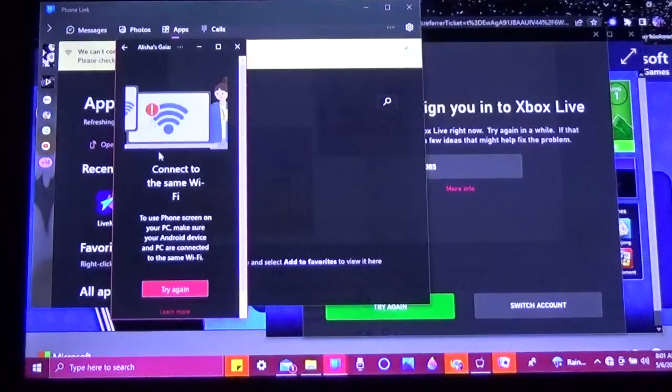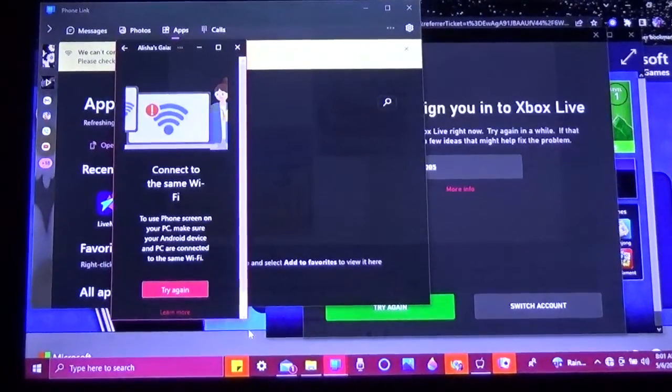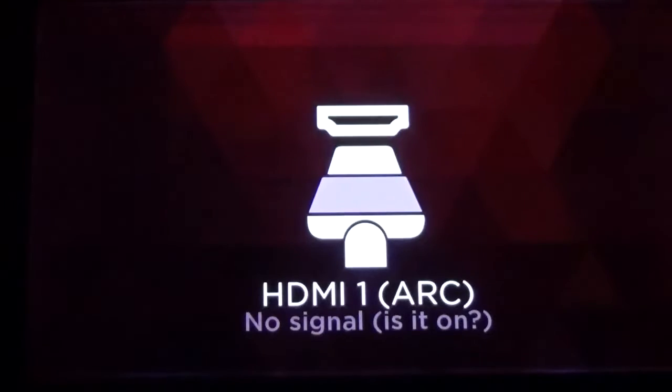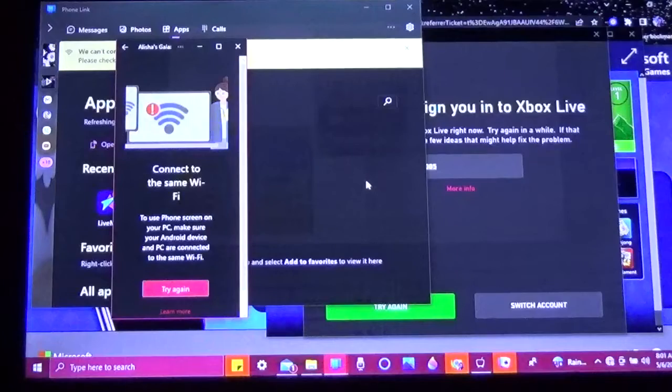Okay, it says connect to the same Wi-Fi. Right now the internet on my computer and my phone is off. So let me make sure my internet is on, because my internet is off right now. The battery on my internet died. So let me just replug it in really quickly.